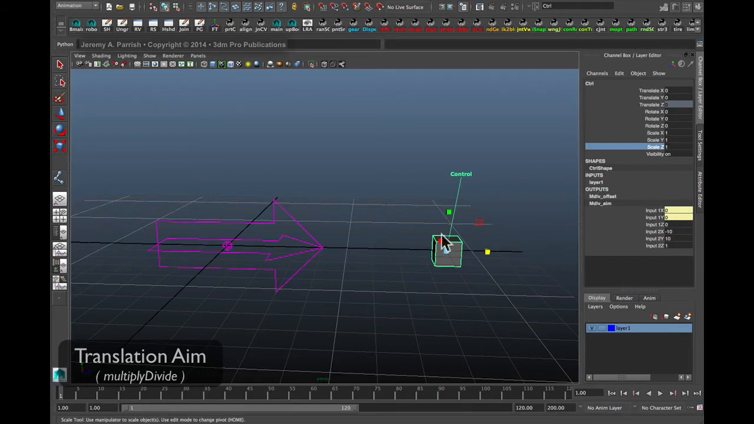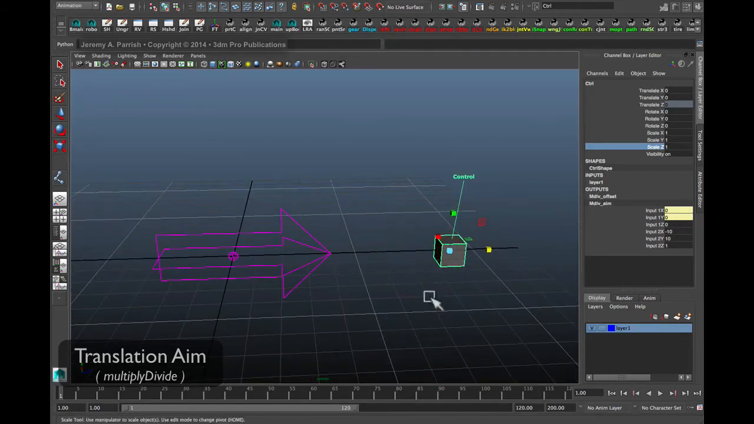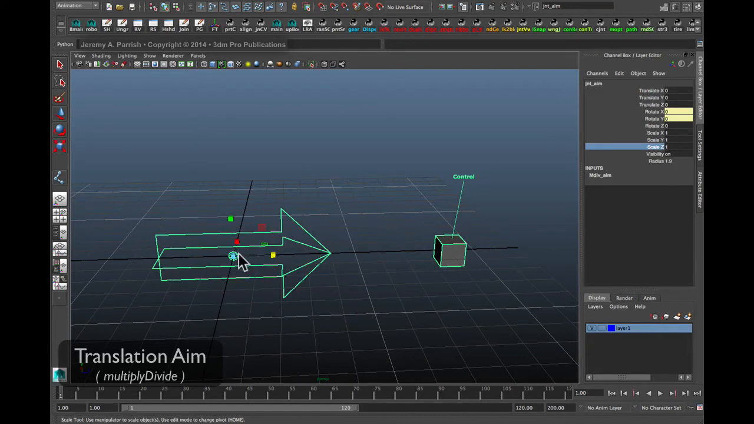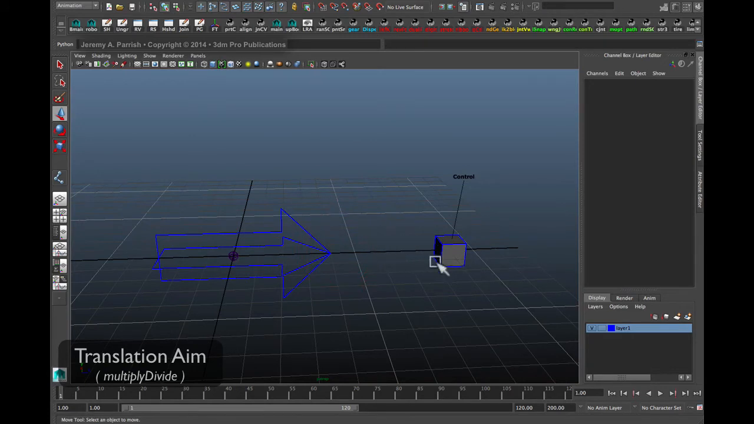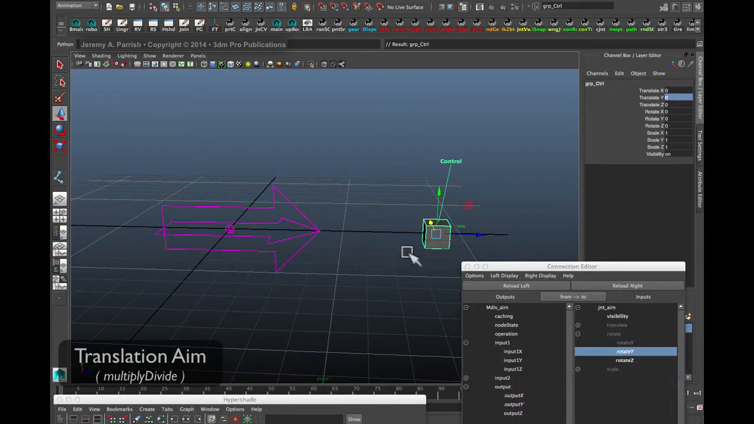Okay, so you want to remember one thing when you're parenting your group to your control joint or locator, whatever is basically controlling the rotation. Make sure that when you have your group parented to it, you freeze the transformation so that its translates are 0, so that its current position, its current association, the translates are at their 0 default before you make any additional connections.